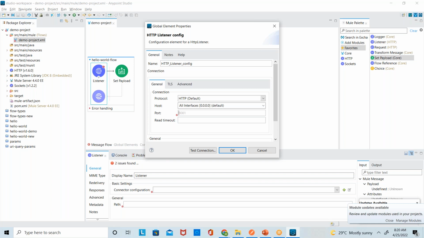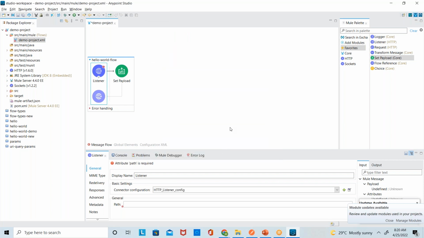Dollar, curly braces, and the property name, http.port. Instead of 8081, I'm not calling it directly here itself. I'm calling that value from the property file. That's what I'm doing here. Don't worry. Now the path. Even the path I want to do the same way.